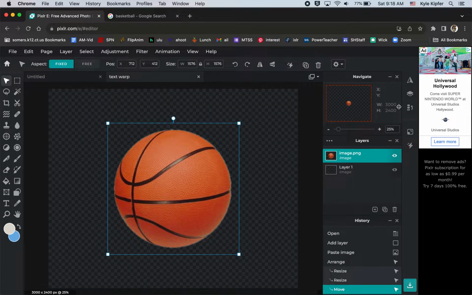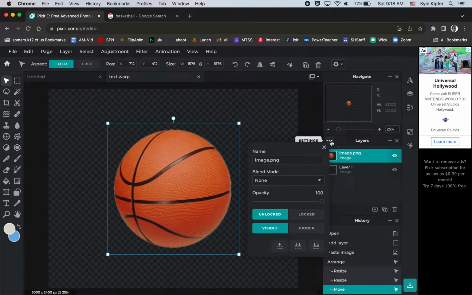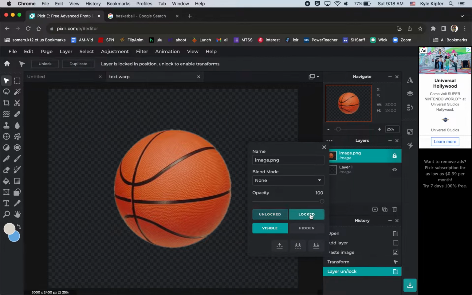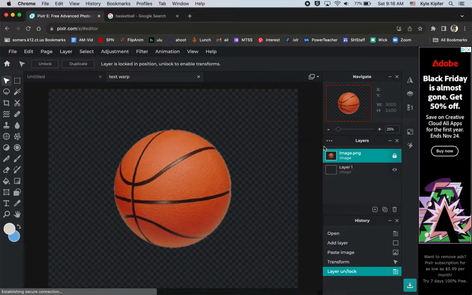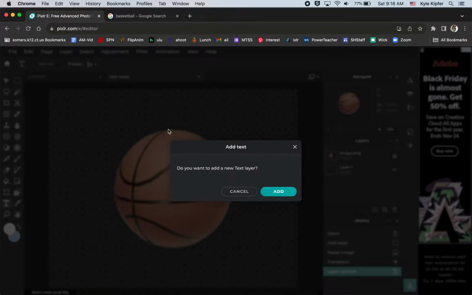The next things that I will do is I will probably lock this image layer so that it doesn't move around on me. So I'll click on the three dots here with this layer highlighted, and I will go down and click on locked. And now that will prevent me from moving around or really changing or adjusting that image. So then we will get into adding a text box.